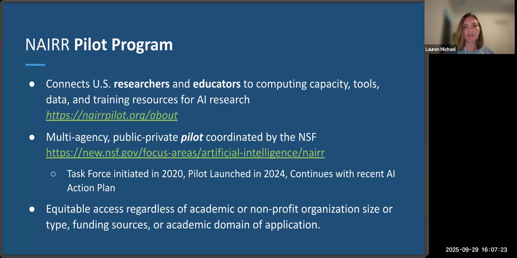The NAIRR Pilot program connects U.S. researchers and educators to computing capacity, tools, data, and training resources for AI research. This is a multi-agency public-private pilot coordinated by the National Science Foundation and with bipartisan support. The NAIRR Pilot program aims to provide equitable access regardless of academic or nonprofit organization size, type, funding sources, or academic domain of application.